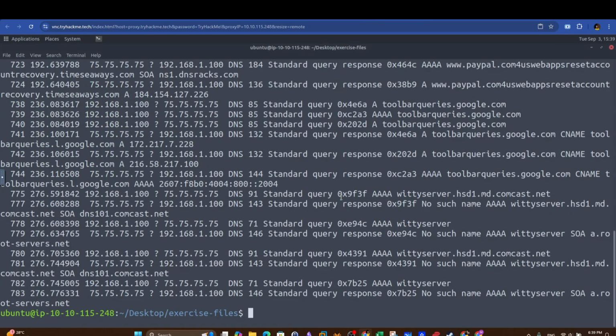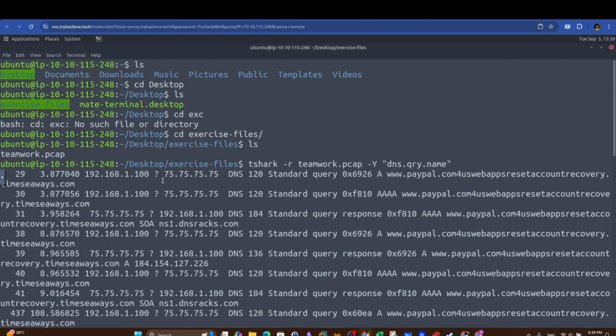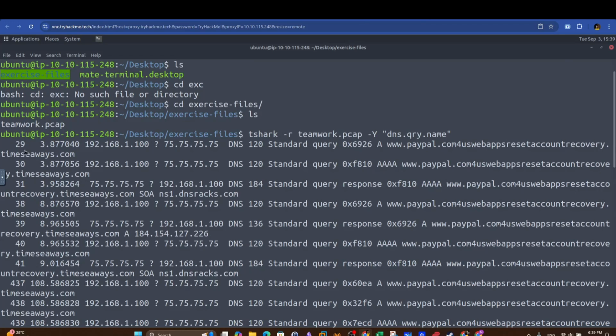Okay, so as you can see now, we have all the DNS queries. Let's go up and take an example. The first one, packet number 29, we have a DNS request from this IP address to this. The DNS request highlights an A record, and it is asking for this address. As you can see, we can see the full URLs here.